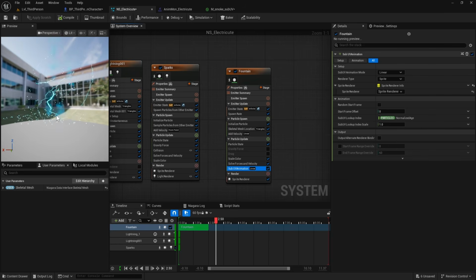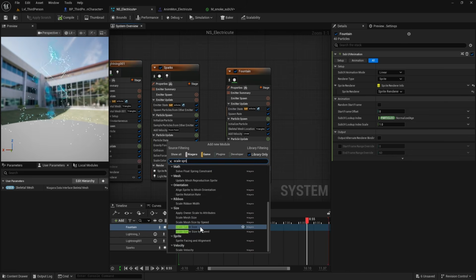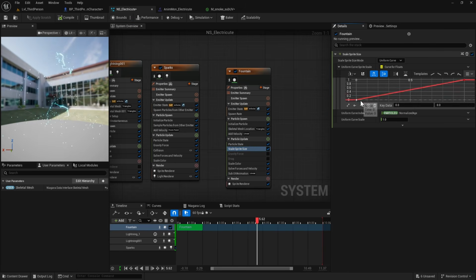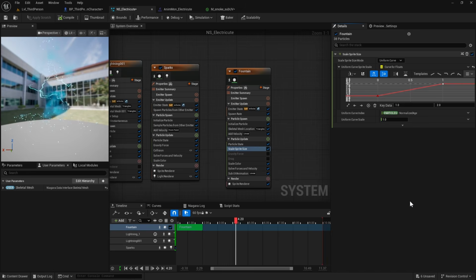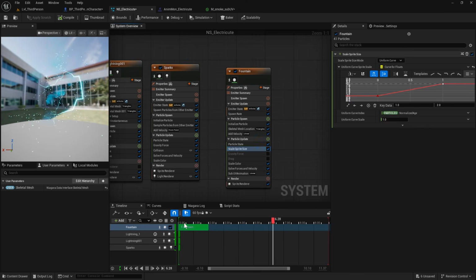Everything else is fine. I want to scale the smoke size over time, so add scale sprite size module. At the beginning, I want it to be the default size we set in the initialize settings, so set the key value to 1. Then at the end, set the second key value to 2, so it will double the size towards the end.